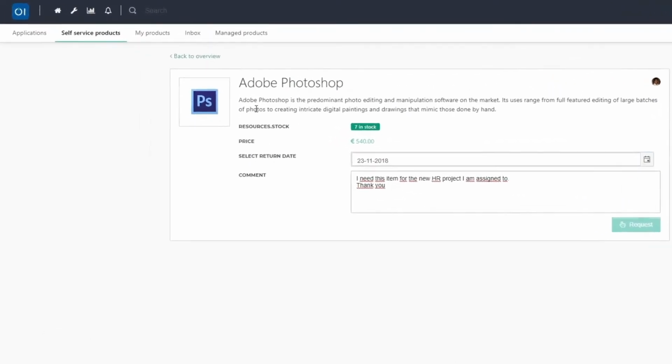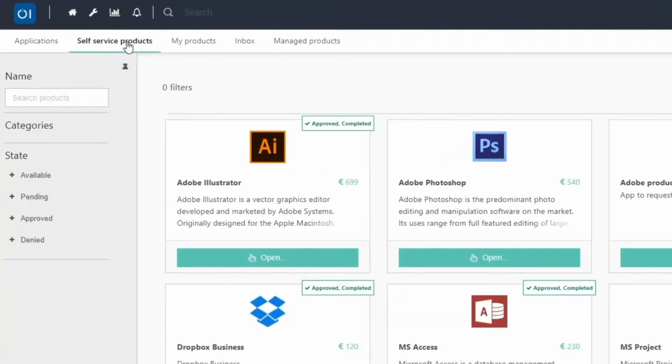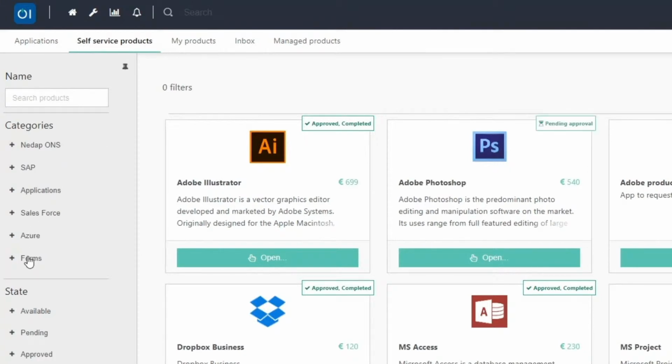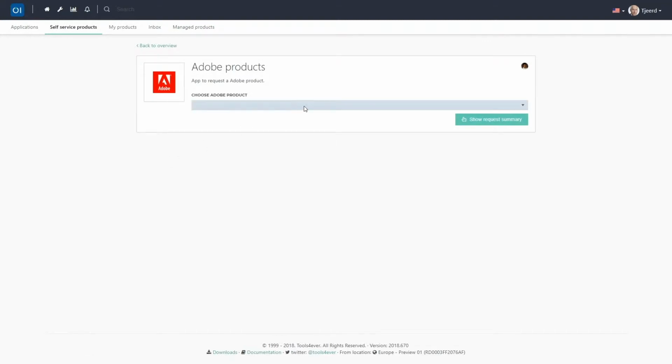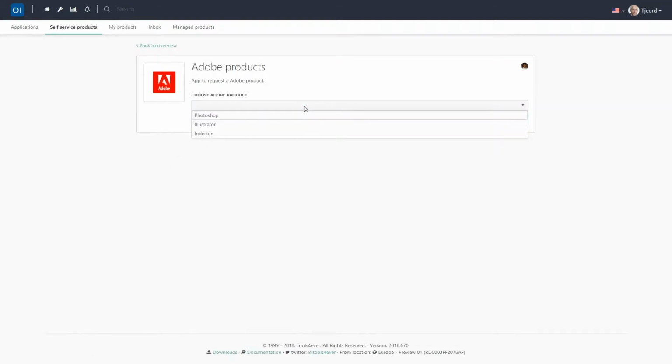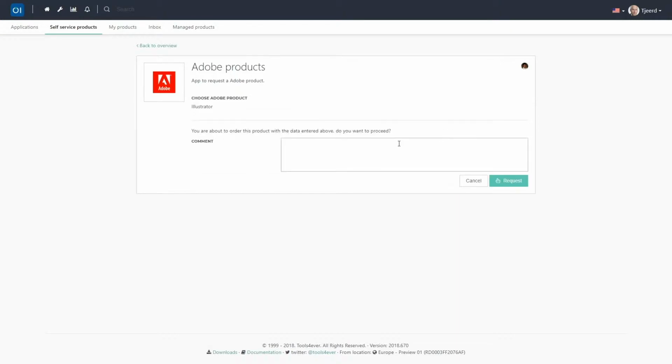This is the way you are probably familiar with to request access to products. Now let's go over to forms. We have created two forms, one for selecting Adobe products and one for creating a new user. We will start with Adobe. We click on it, choose Illustrator, our reason why, and request.